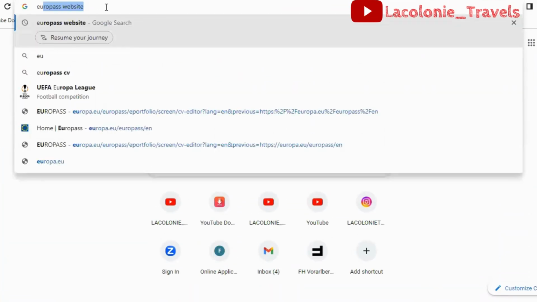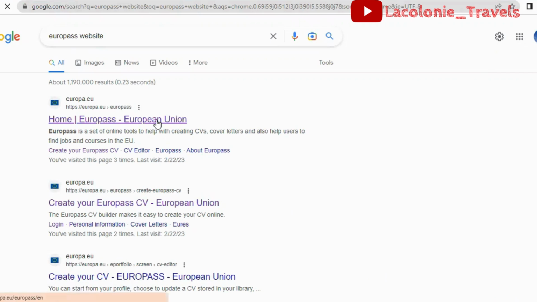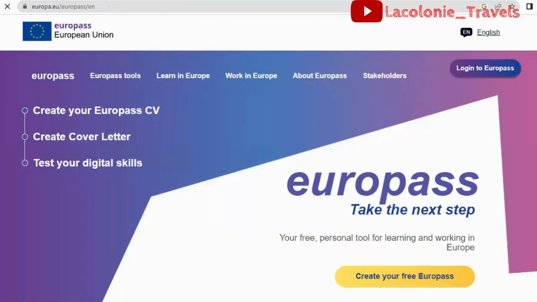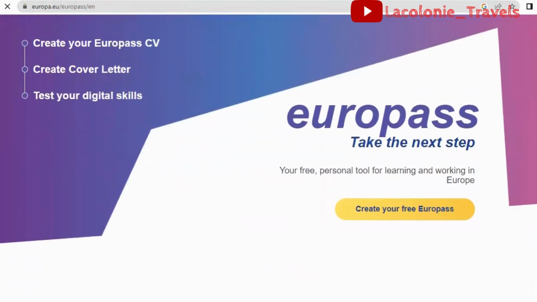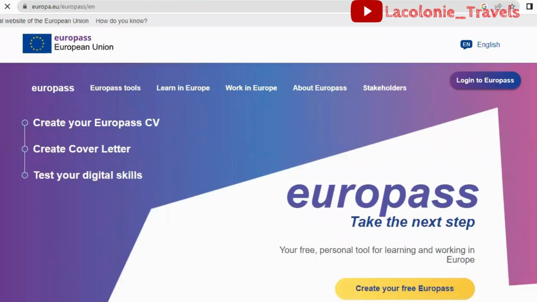You're going to type Europass website. Just click on the first one. It takes us straight to the website. So this is the official website of Europass. You can see that you can do more than the CV on this page. You can create your own CV here. You can create a cover letter. You can even test your digital skills here.